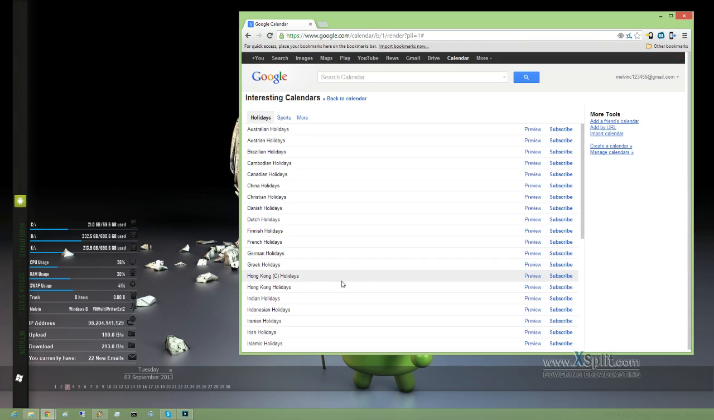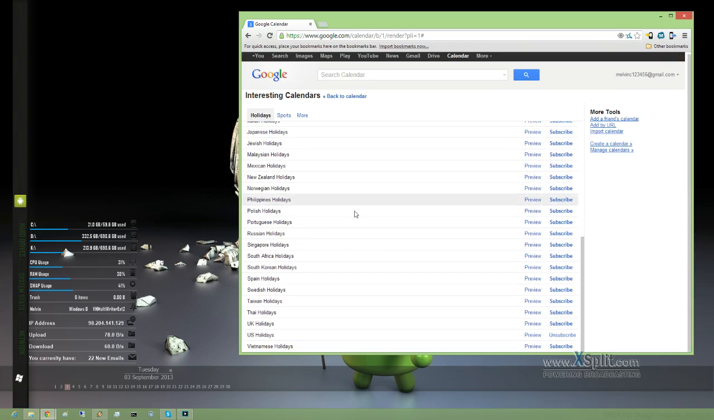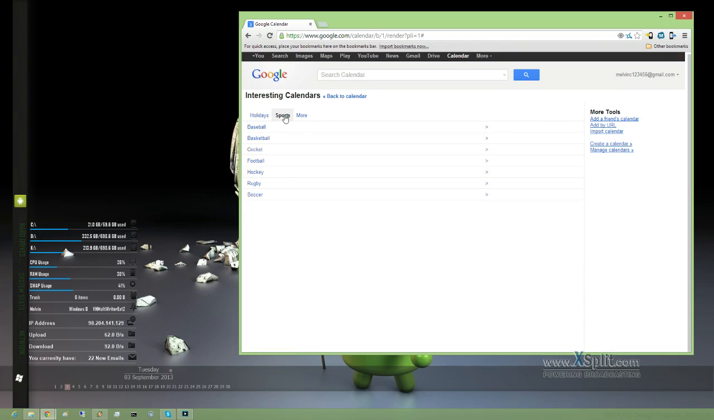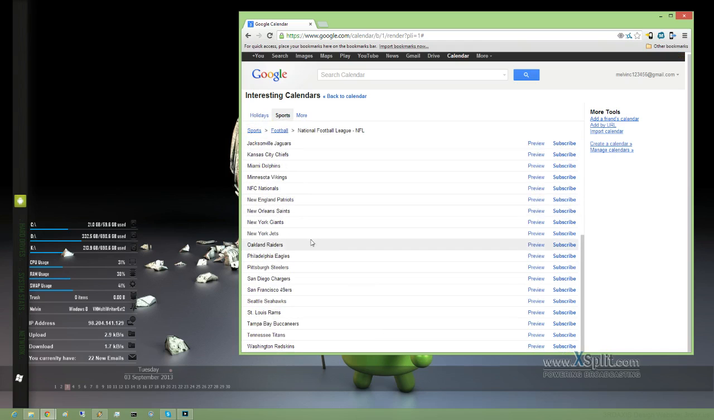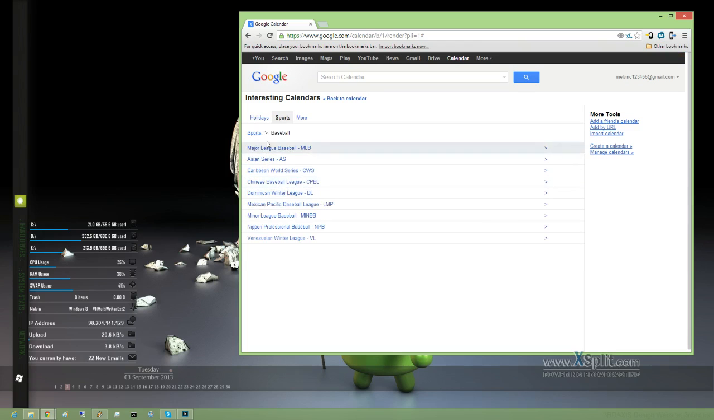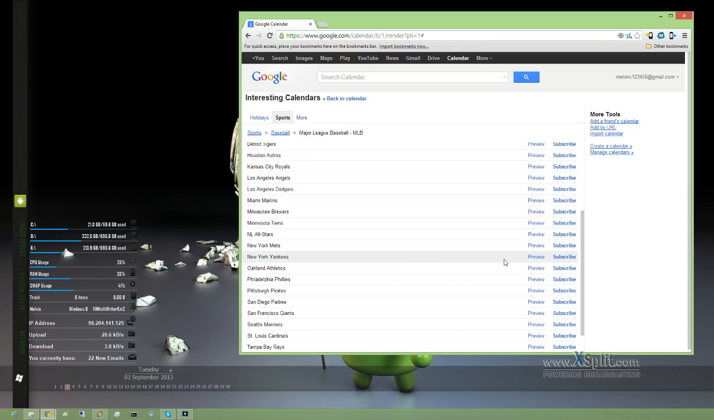Interesting calendars. Open this up, and here you can see a bunch of different calendars. I'm gonna go to sports for this one, and I'm gonna go to football, NFL. Big Giants fan, so let's go ahead and subscribe to them. And let's go back to sports. Let's go to baseball, MLB. Alright, let's go ahead and subscribe to the Mets.